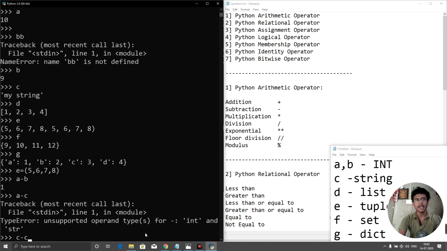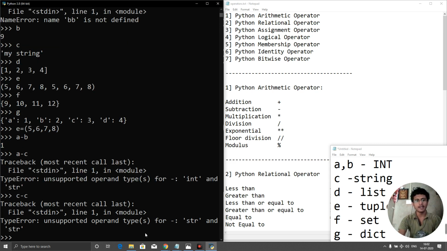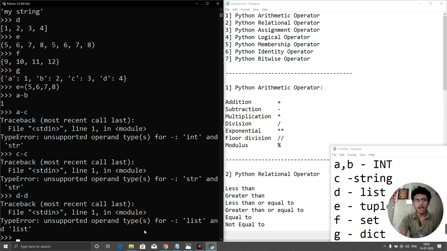Now we will type C minus C, that means both are strings. If I press enter, unsupported operand for string, because minus is not supported on strings. We cannot subtract those two strings, but we can concatenate them using the addition operator. So subtraction does not work on strings. The next one is the list, so d minus d. Unsupported operand, that means we cannot even subtract lists. Two lists cannot be subtracted.